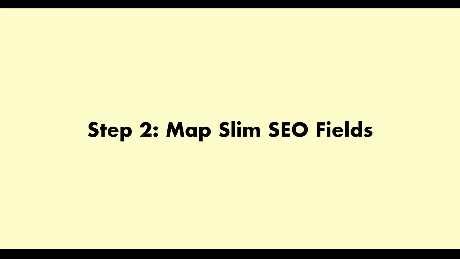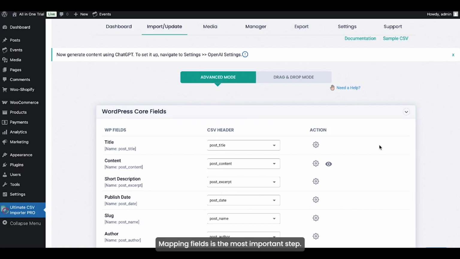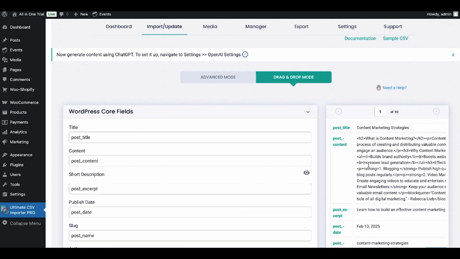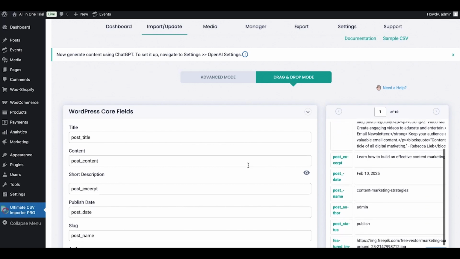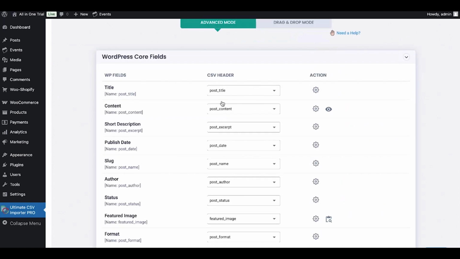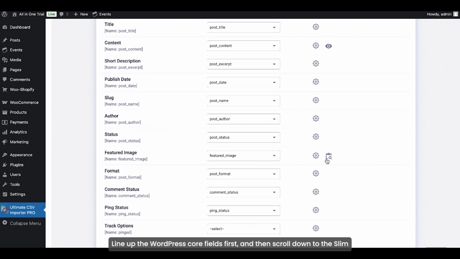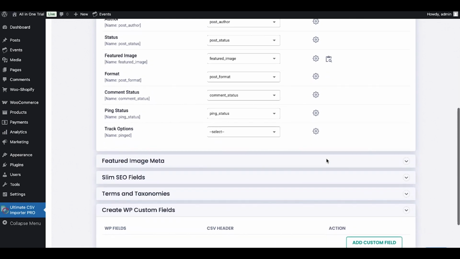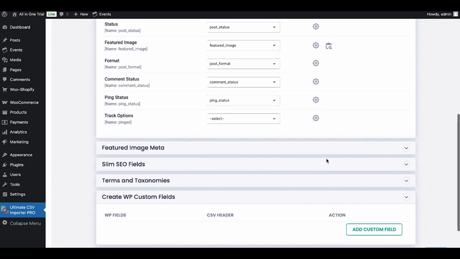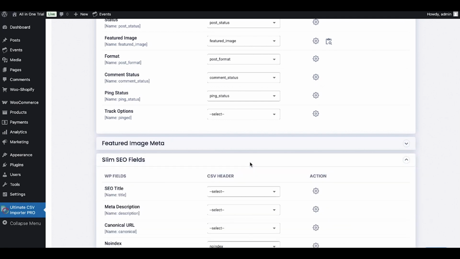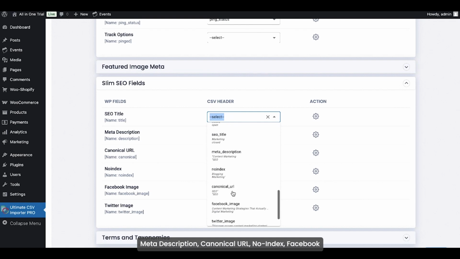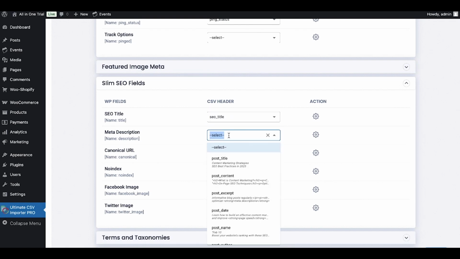Step 2. Map Slim SEO fields. Mapping fields is the most important step. Use drag and drop mode or dropdown mode to match your file fields with WordPress fields. Line up the WordPress core fields first, and then scroll down to the Slim SEO fields section. Here, map the SEO title, meta description, canonical URL, no index, Facebook image, and Twitter image fields.